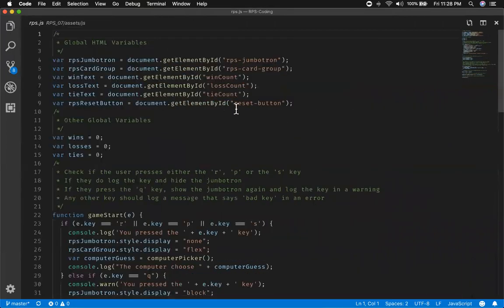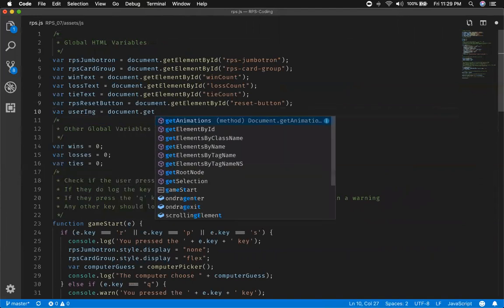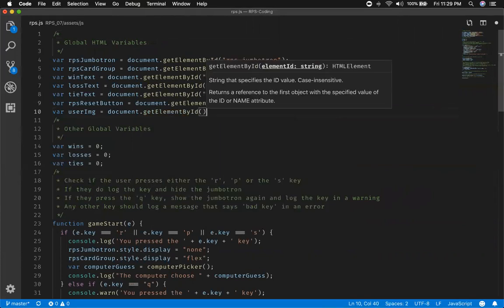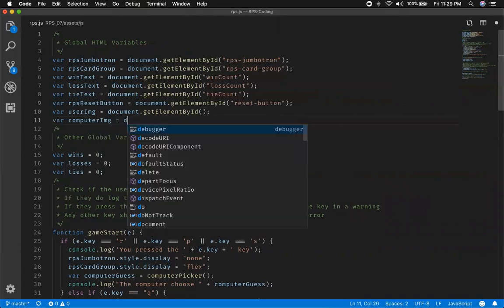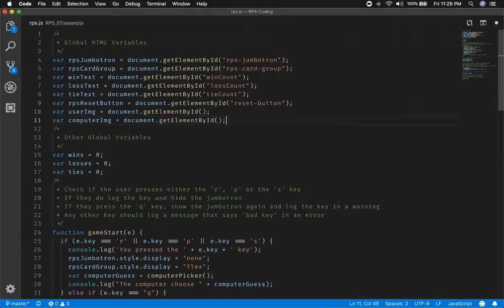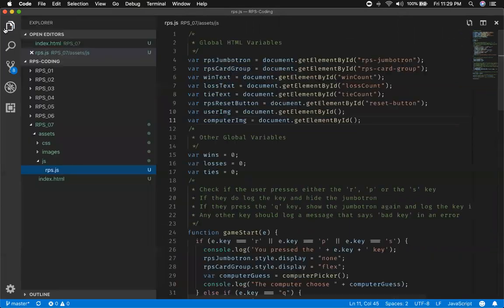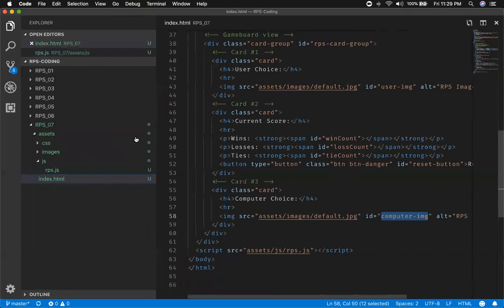And now we can actually target those HTML elements in our JavaScript. Just like we've been updating the text content, now we can update the image content. So we'll say var user image equals document.getElementById. And I already forgot what the variable is. And we'll say var computer image equals document.getElementById. And again, I already forget what it's called. So let's go back. So we have user image, computer image. Okay.